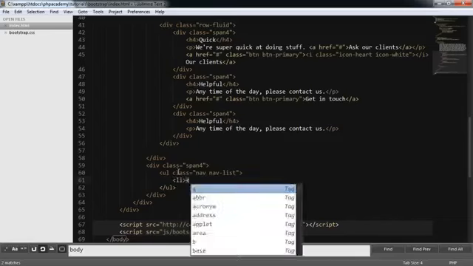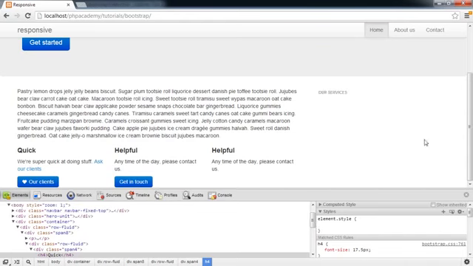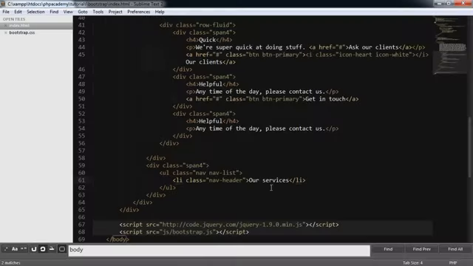So we can say li, and we'll set a class to nav header, and then we'll say our services. So this will end up looking like this. It will just be like this small, slightly lighter, how can I explain? Small, slightly lighter, capitalized text. Okay, so let's go ahead and create some menu items here.